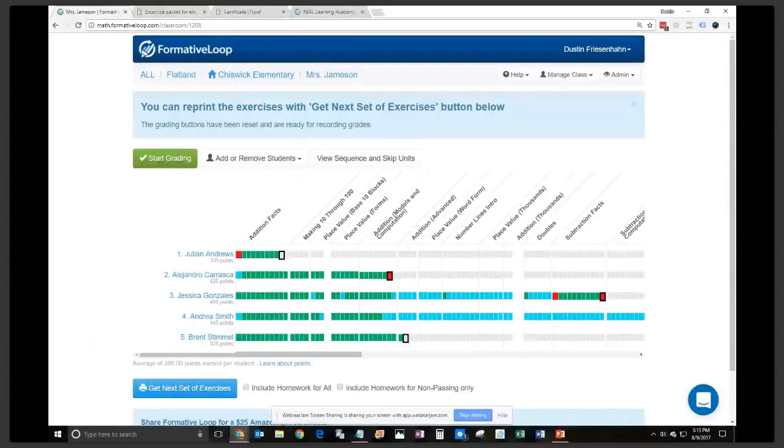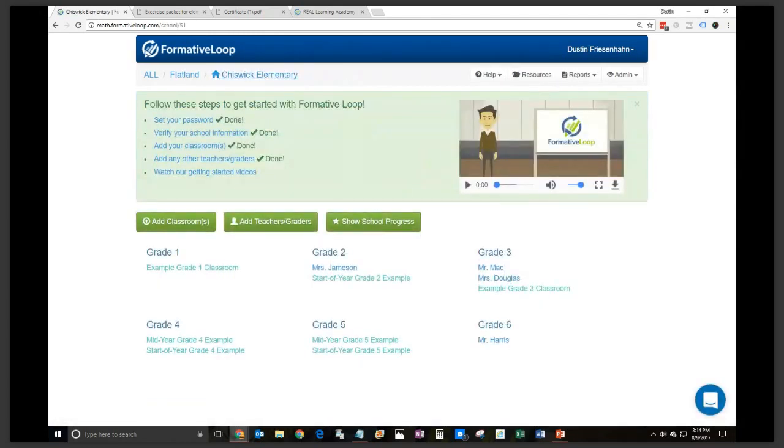There it is. Okay. So whenever you're looking at your class, I wanted to talk about this screen a little bit. And this tells you the progress within the program, so you can understand how we track progress in the program. So when you first log in, you'll see all the classes within the school, and you go find your class, in this case, Mrs. Jameson.